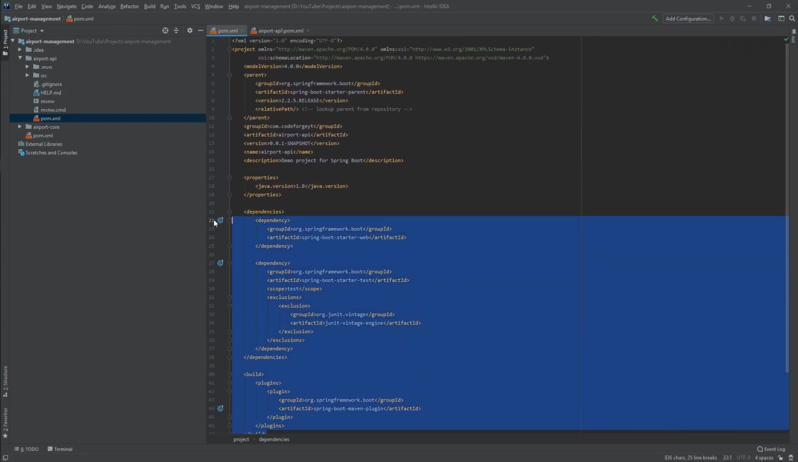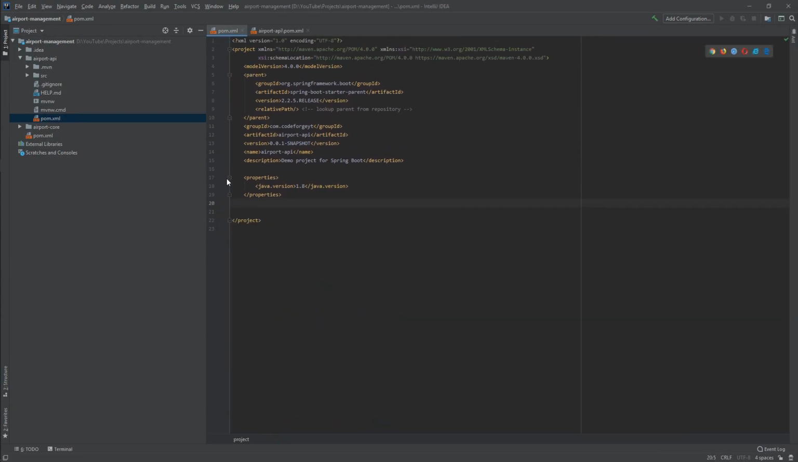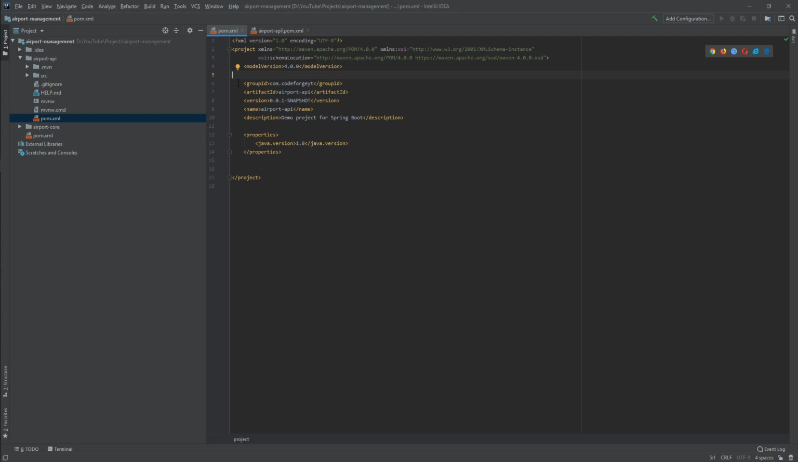Let's get rid of this stuff over here. We'll add it later. We don't need any parent yet. So this is the very basic POM which we need. We don't want to change the group ID, it's good. All we want to change is the artifact ID, because it is not Airport API. Right now it will be Airport Management. You can also call it parent, but we'll stay with Airport Management. We also want to change the name to the same, so I will copy it and paste it over here.